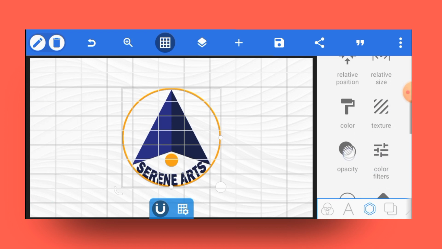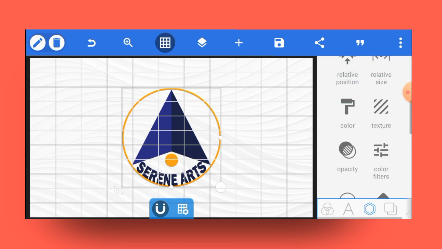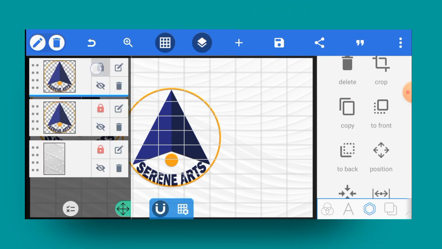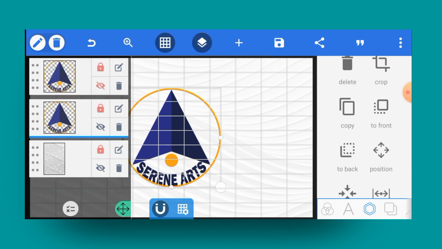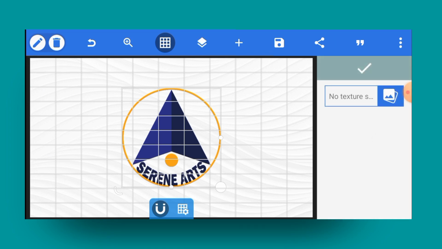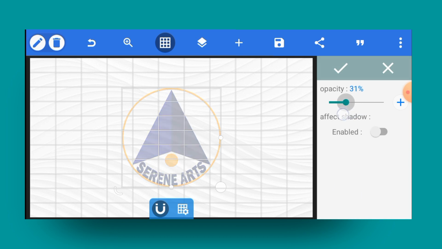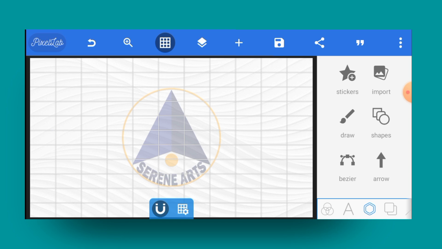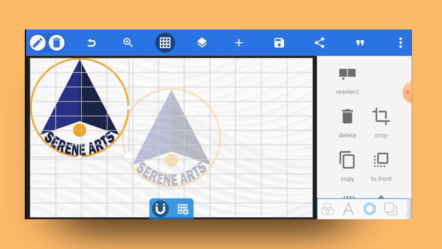Then reduce the opacity of it a bit. But before I reduce the opacity, I would like to make a copy of it so that I'll not have to go back to my gallery to pick another one. So I'll just make a copy and hide it for now. After that, I come back to this one and reduce the opacity, just like this. Then I'll tap on a check mark. Having done that, I'll go back to the one that I copied and enable it.